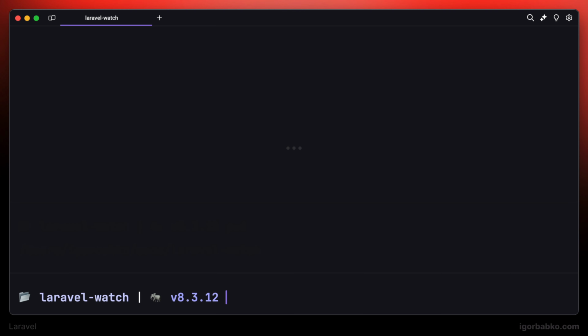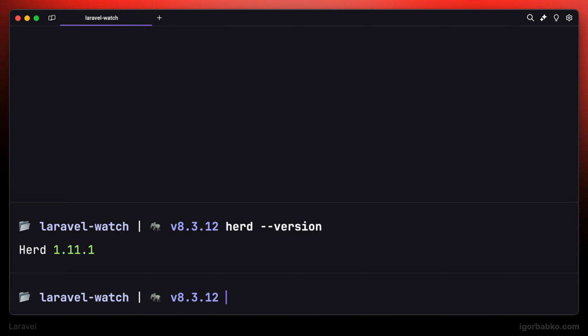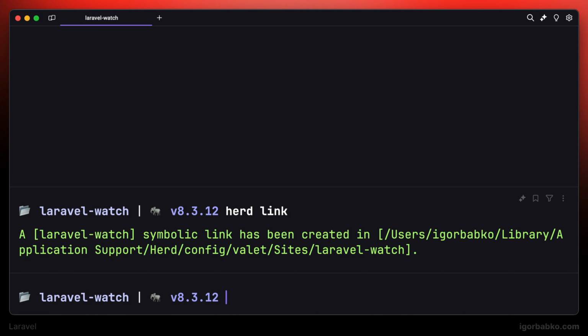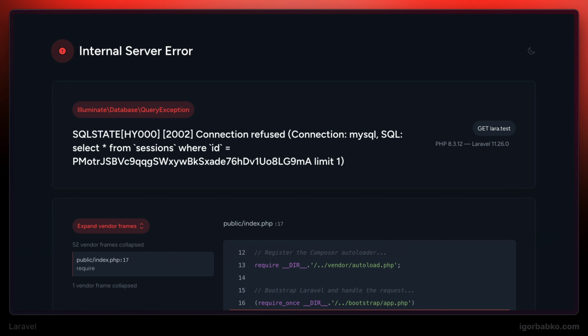We can do so by using the herd utility, which was also installed with Laravel Herd. To link the current project so it becomes available in the browser, we can run herd link. And after refreshing the page in the browser, we're getting a different error. This one is related to database connection because currently there is no database server running.